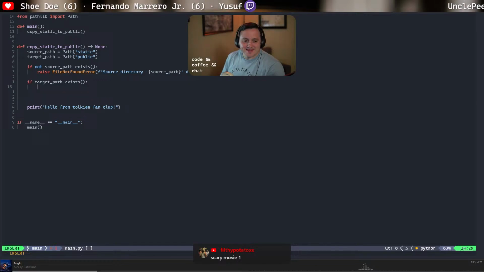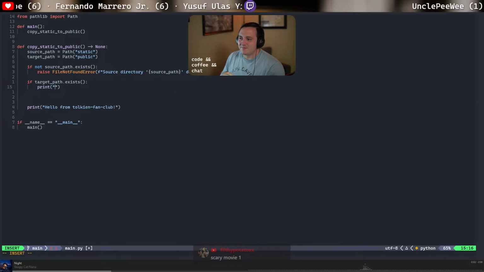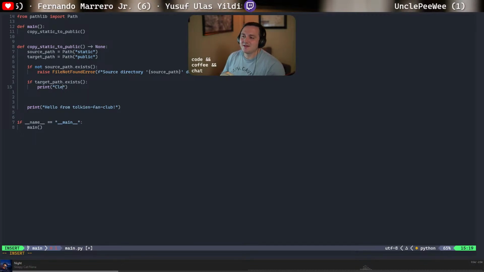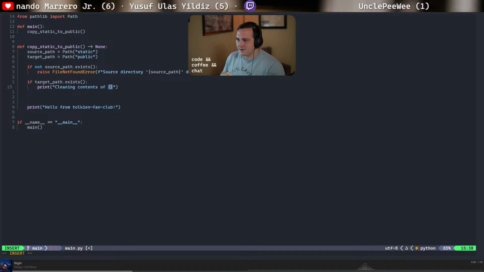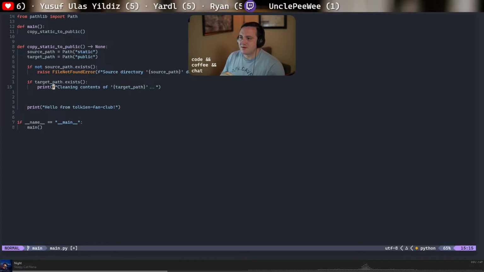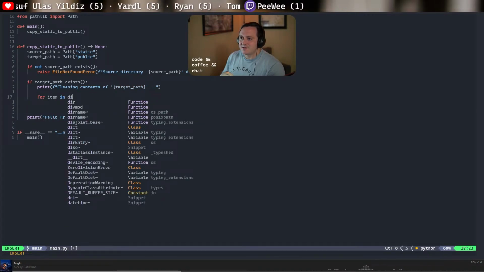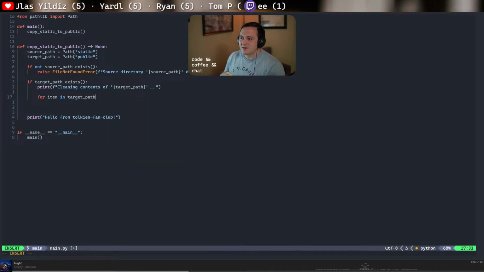All right, if target path exists, we need to clean it. So let's print cleaning contents of target path. And then to do that, we're going to say for item in target path dot iter.